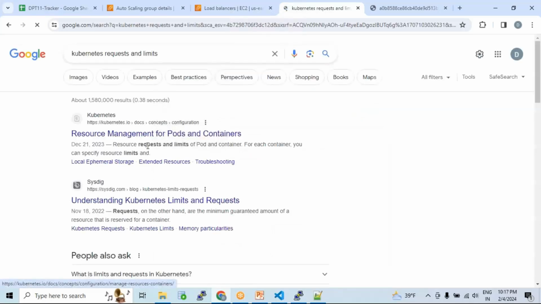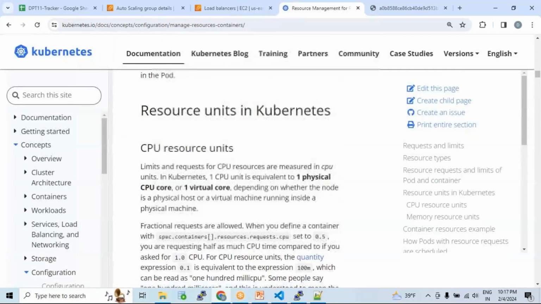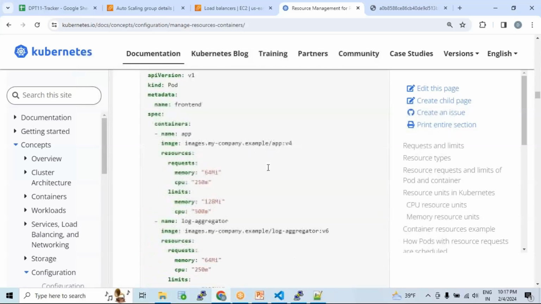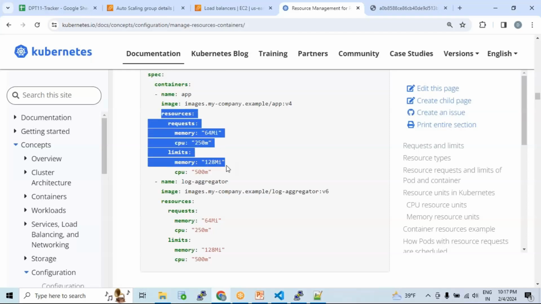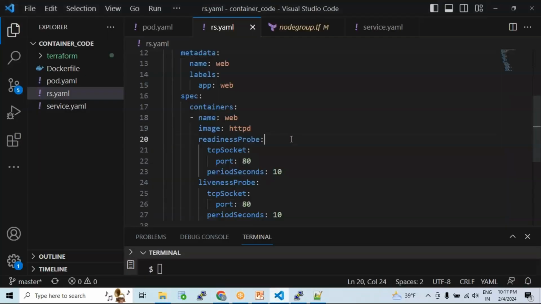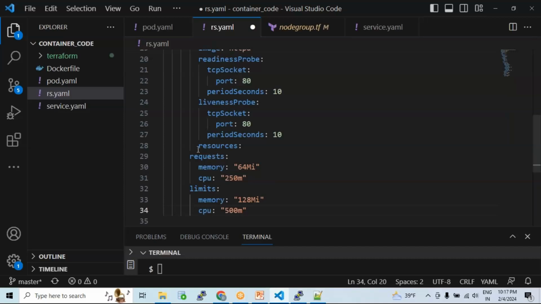Which is the concept of request and the limits. It's a simple configuration, right? So the request and limit is the concept that we need to configure, and the syntax will be like this. Right? So under the resources block, you need to specify the request and the limit. These are the advantages of deployment kind, guys.